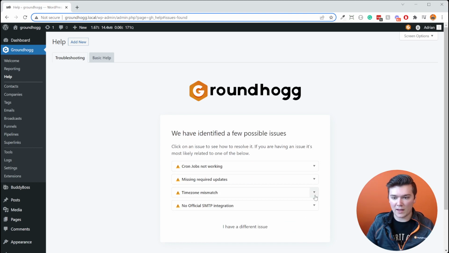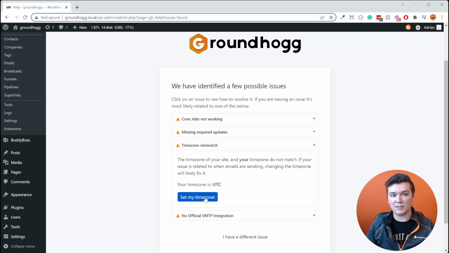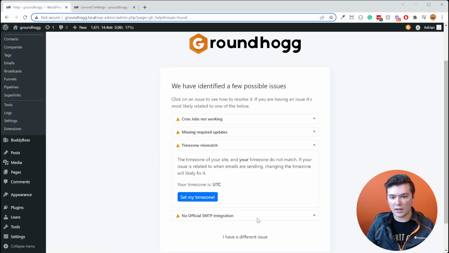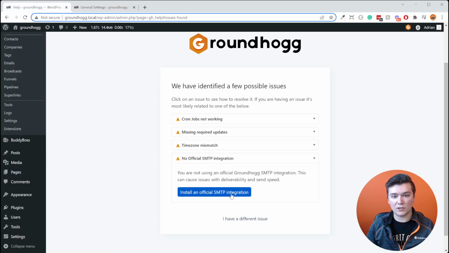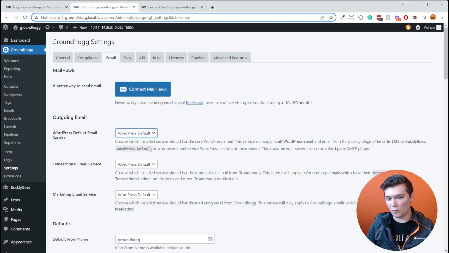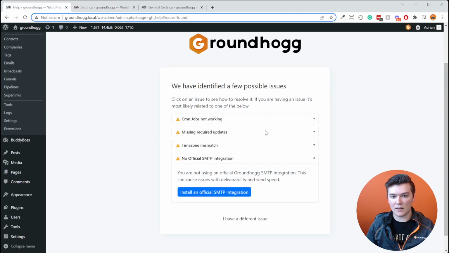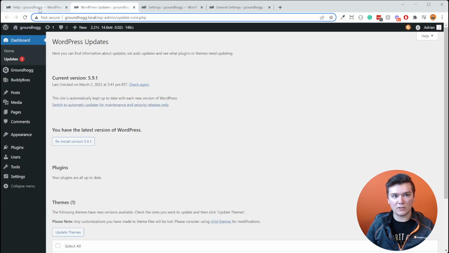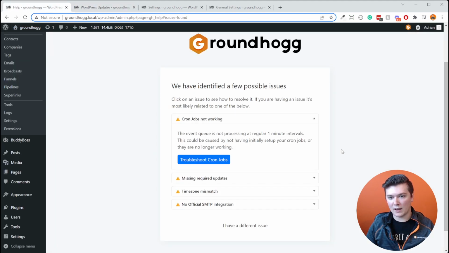Another example: if you have a time zone mismatch, you can just click Set My Time Zone, and that will bring you to the area where you can change it to wherever you are in the world. If you don't have an official SMTP integration installed, we can take you to the settings area so you can make sure that any you have installed are active. If you are missing required updates, it will take you to where to update those plugins. It's a way to make sure all the simple stuff that might be causing a larger issue gets taken care of easily, and you don't need to involve Groundhogg support because it shows you how to do it right here.